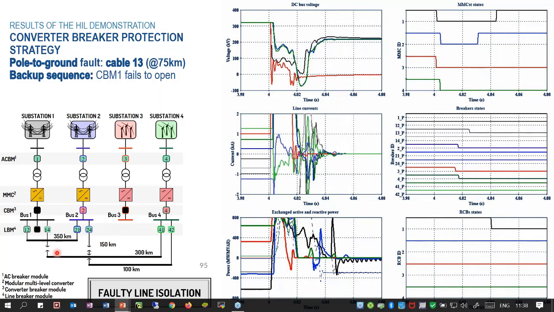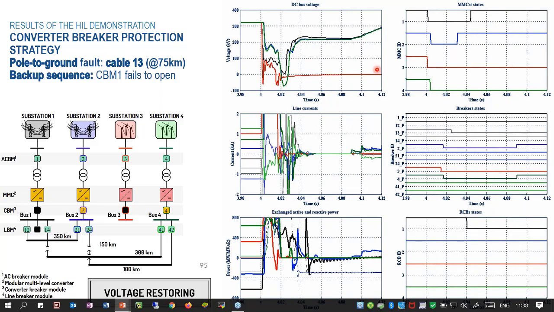And since this is isolated, for station 1 everything is okay. So MMC 1 can be activated back and put in STATCOM mode as well. You can see the light blue and black line here showing the reactive power, and here the MMC states activating back again. After that, we can recover the voltage back to its rated value.